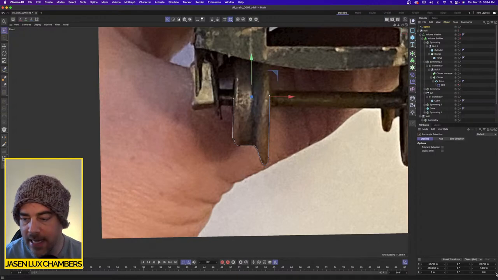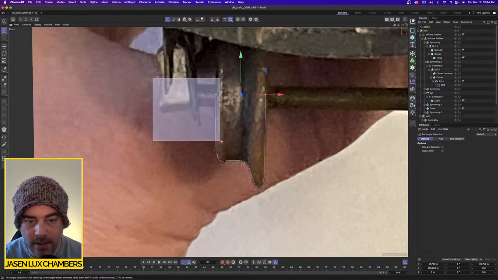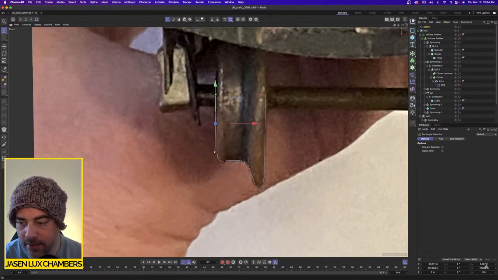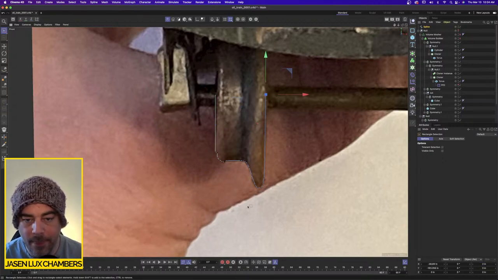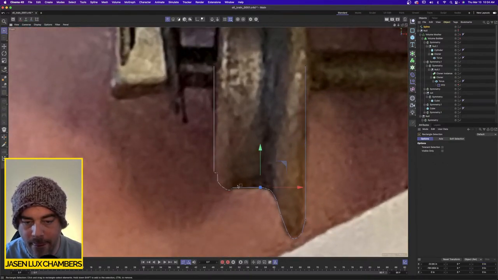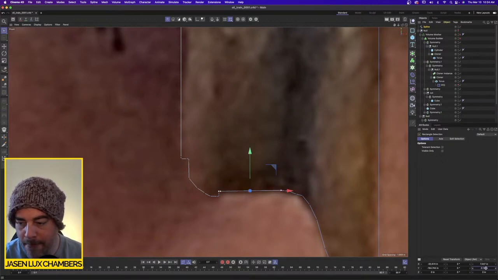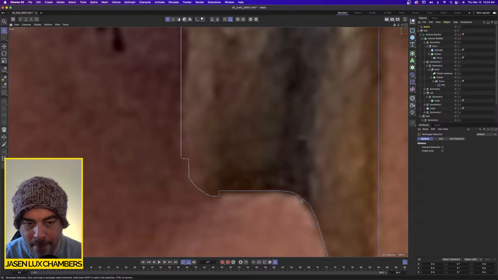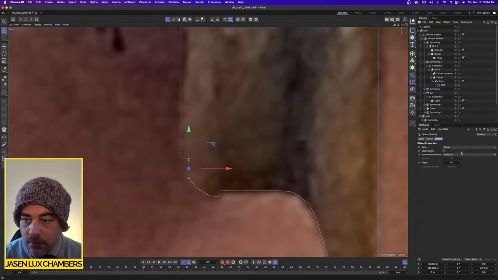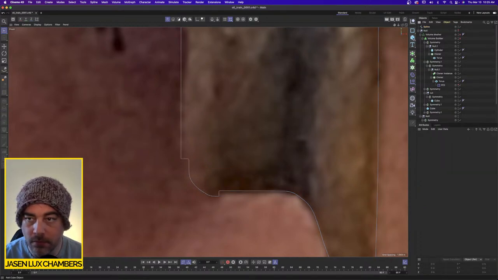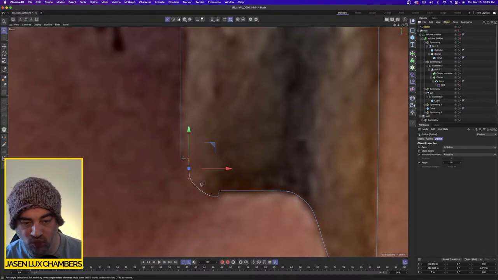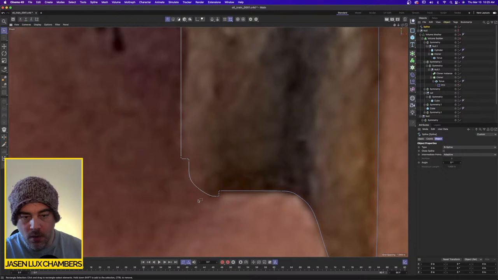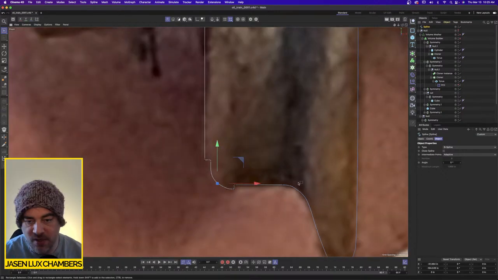I just want to make sure these two are the same height. So I'm scaling them like that. These guys here, I match the guide. The guide's cocked. Gotta straighten it up. Looks all right to me. Close enough for government work.